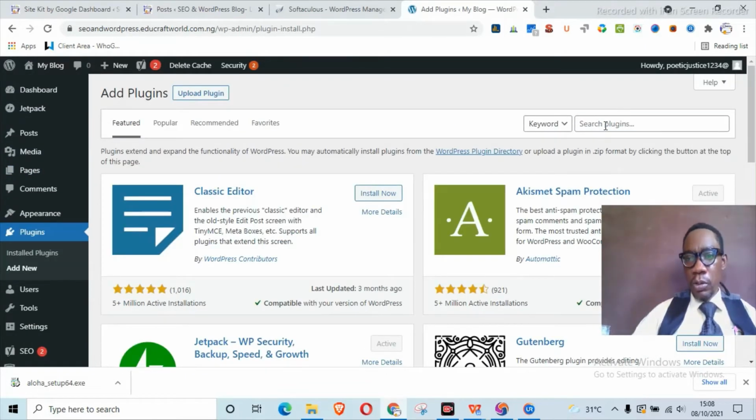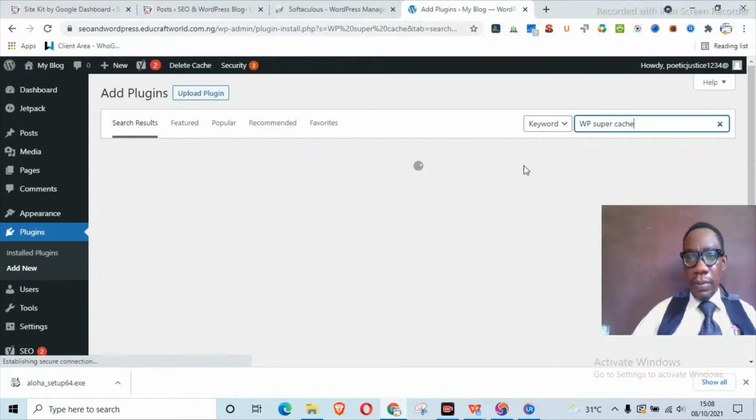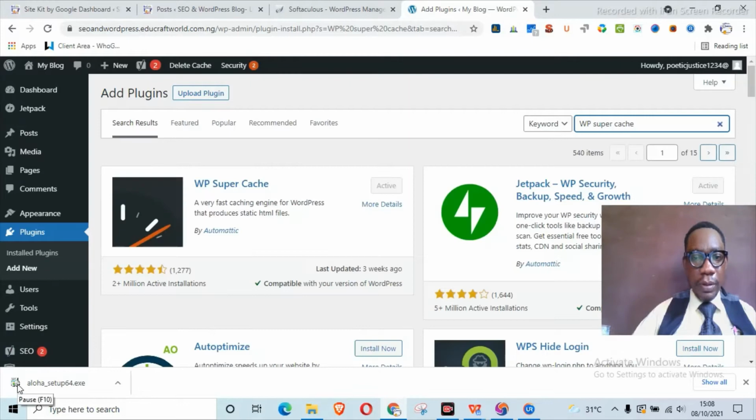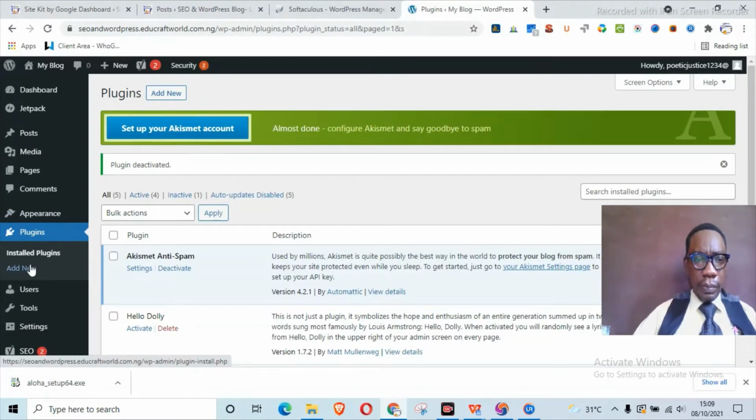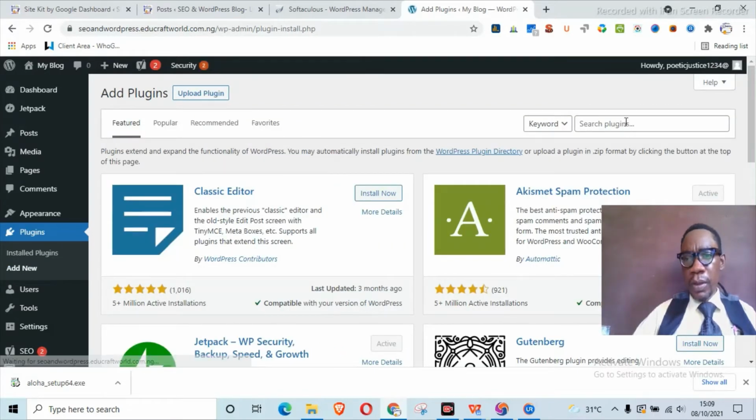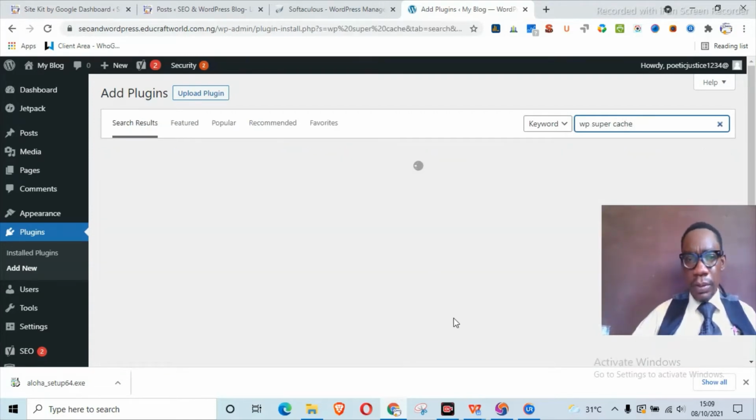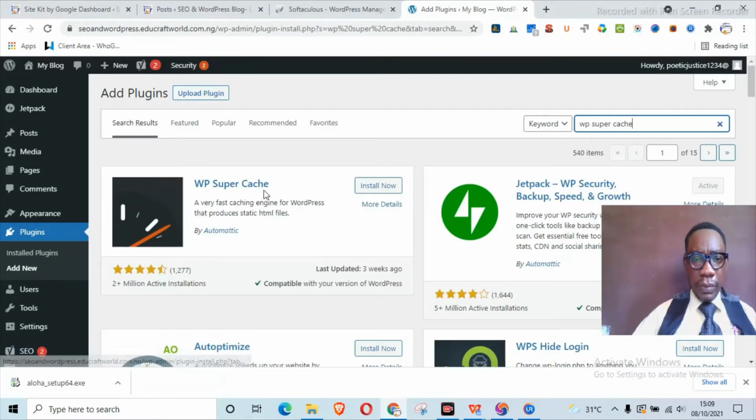Now the next thing you need to do is type in WP Super Cache. Wait for it to load. Let's do that again. Plugins, add new. Here you type in WP Super Cache. Wait for it to load. And this is it here. So click on install. Once it's done installing, we need to activate it. Click on activate.